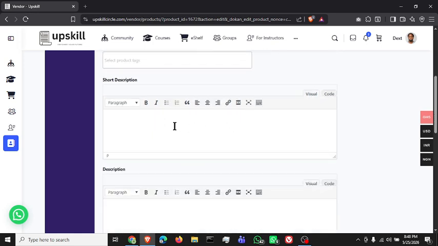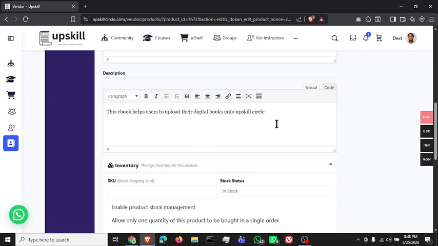You can also put your short description, which is: this ebook helps users to upload their digital books onto Upskill Circle, right? So this is supposed to be a short description. The long description, which will contain all the details about the book, you can put over here. All right, so you can have a longer description over here.